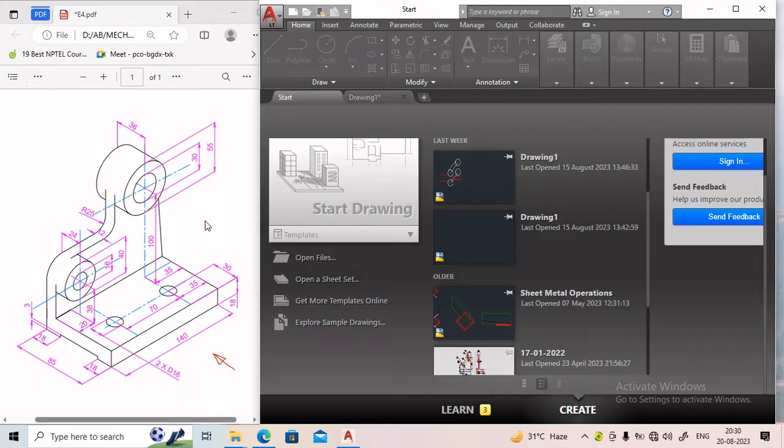So as you know, if the object is in the third quadrant, then the front view of the object will come below the reference line, the top view will come above the reference line, the left hand side view of the object will come in the left profile plane, and the right hand side view will come in the right profile plane. So according to that, in this problem also, we will draw the front view first, then the top view, and then the left hand side view or right hand side view, any one.